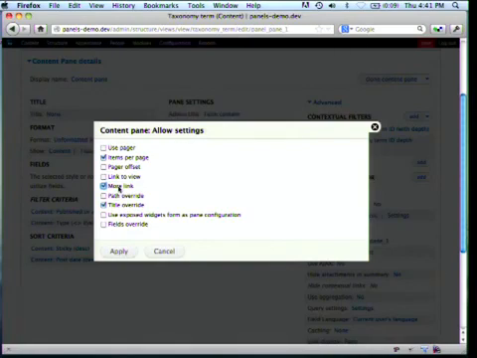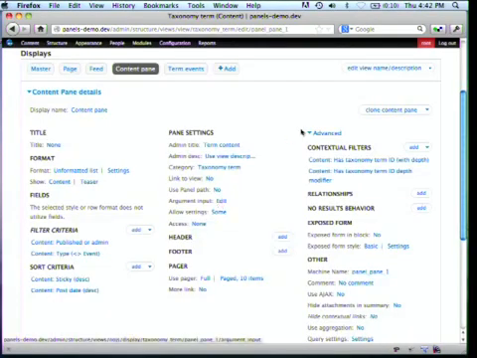So if you want to take this list of content and put it in several different places, you can have it different in different places without having to change your view because you've changed it in your panel. Whoa. All right. There's also some other cool stuff.